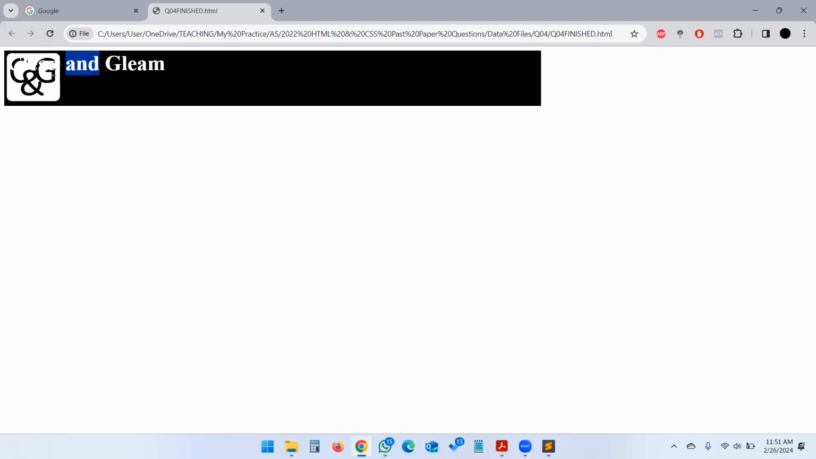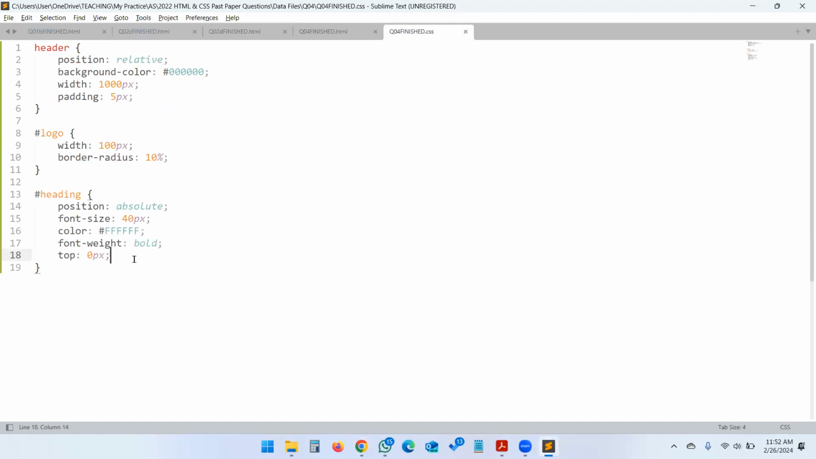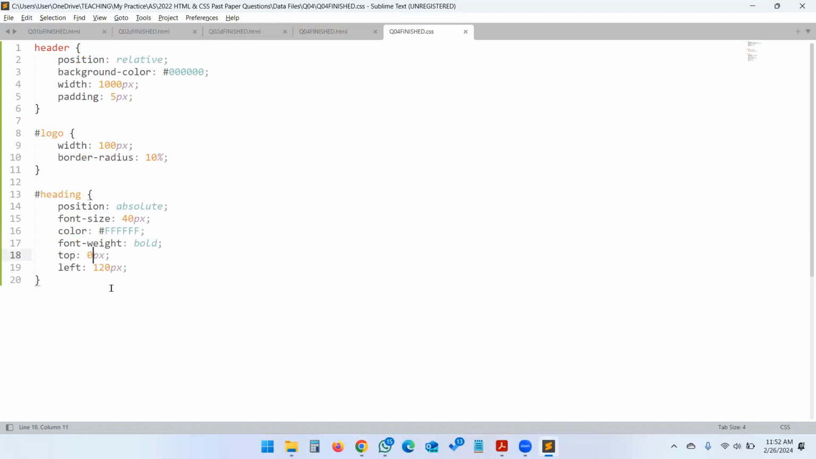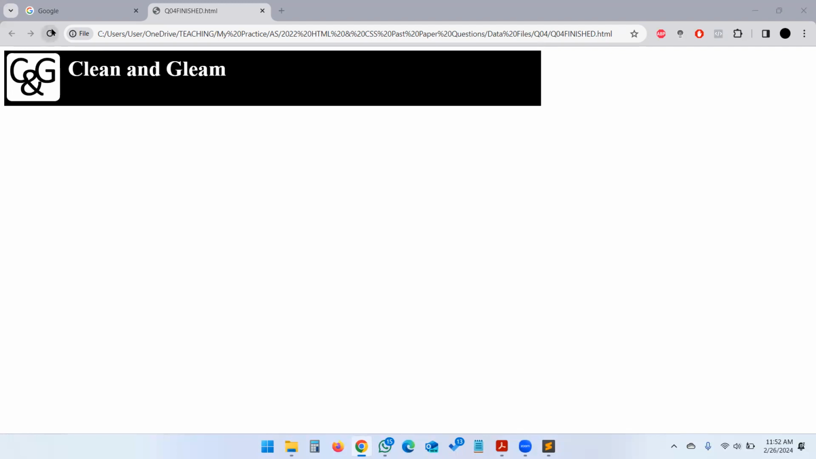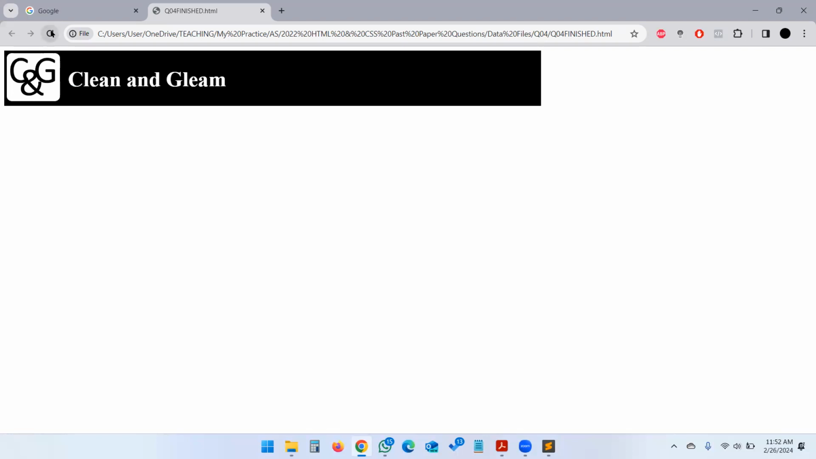Now I want to take it to the left, so I want to keep a gap on the left. How much, I don't know. Let me try different values and see. The image is 100 pixels, so how about I make left 120 pixels? It has to be away from the image. Let's see how it looks. That looks good. Now I need to come a little more down. Instead of top 0 pixels, let's make top 10 pixels. Let's see if this is too much. Yeah, it's not enough, so let's make it 30 pixels. 30 pixels looks good enough. It has now come properly over here.